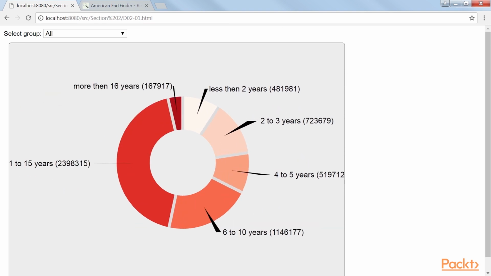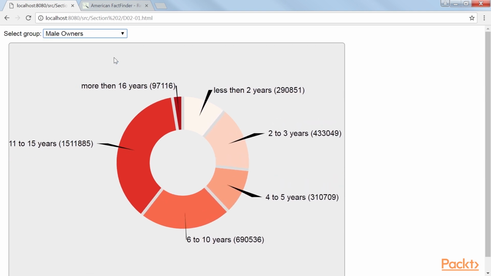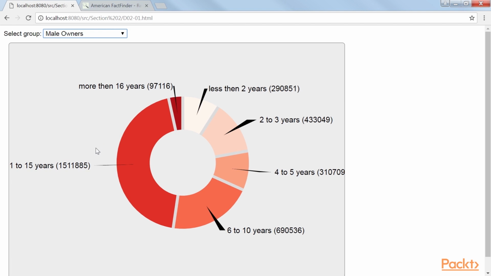You can see this sample for yourself. By selecting a different group of firm owners in the top left, you can see the donut transition to a new state. And if you hover with the mouse over a donut segment, it'll grow a bit and show you its percentage in the middle of the donut.